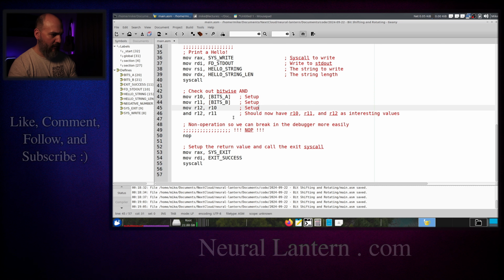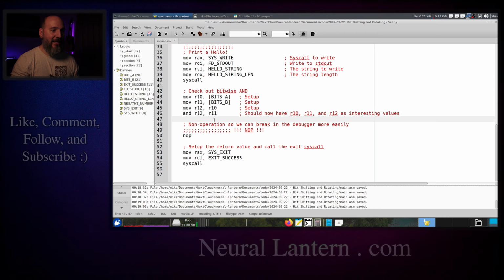Then I'm going to move these so they're the original bits that we can inspect later. Then I'm going to move R10, the original A pattern, into R12 so that I can place an AND on R12 with this AND instruction against R11, which is the B pattern. So I'm basically taking the A pattern and ANDing it against the B pattern, but I'm also loading up the registers so we can see the A pattern, then the B pattern, and then the result of ANDing them together.